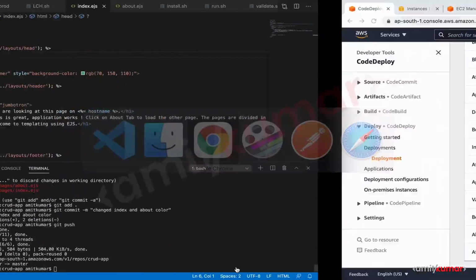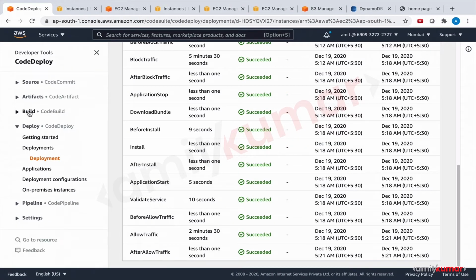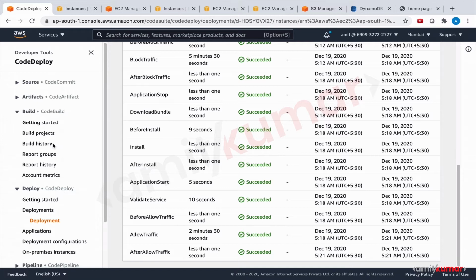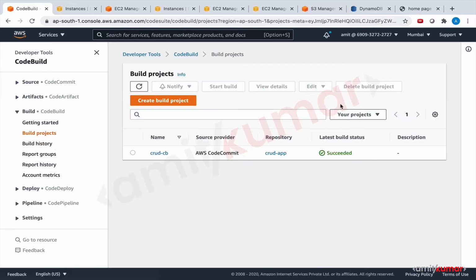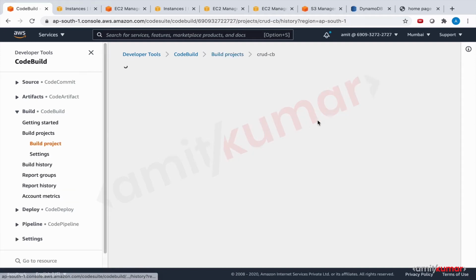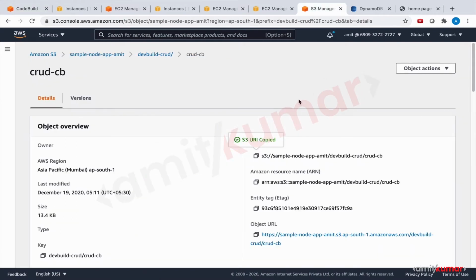And let us do a new build with the latest code. Build project. Okay. Start build. And then it should be available here. And after we copy the URI, we will move on to deployment. And that is where we will see how deployment configuration, not the one that is readily available by CodeDeploy service, works. Let us create a custom one this time.